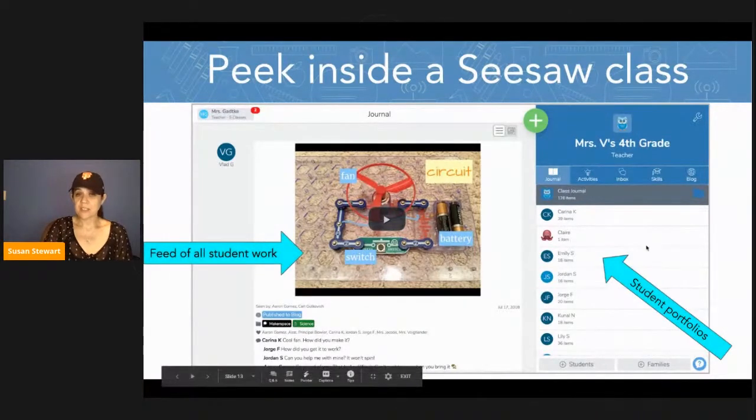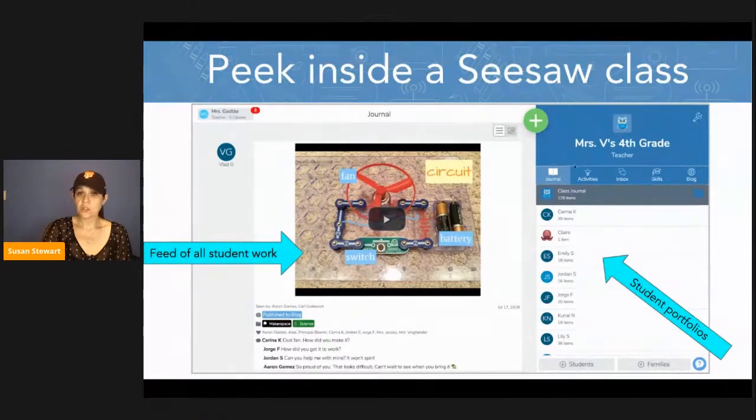When you're in SeeSaw, there's some ways to navigate through. A lot of times you'll have your list of students. Over here on the side is your list of students. And the journal is where most of their work is housed. There's also an area called activities we'll talk about soon.